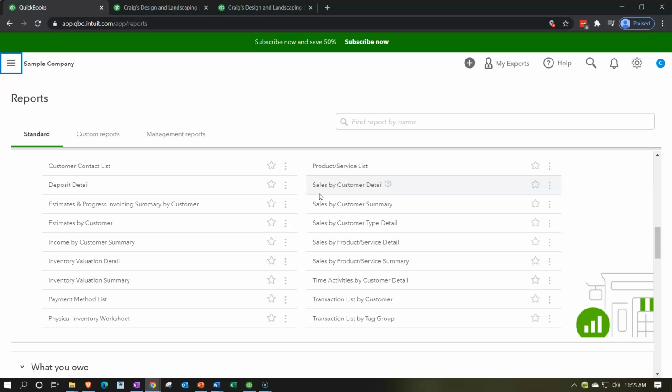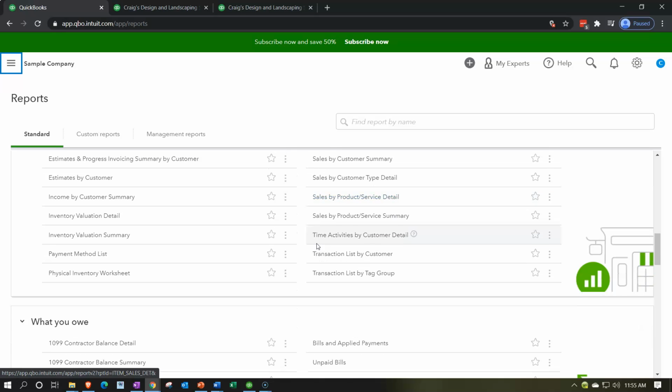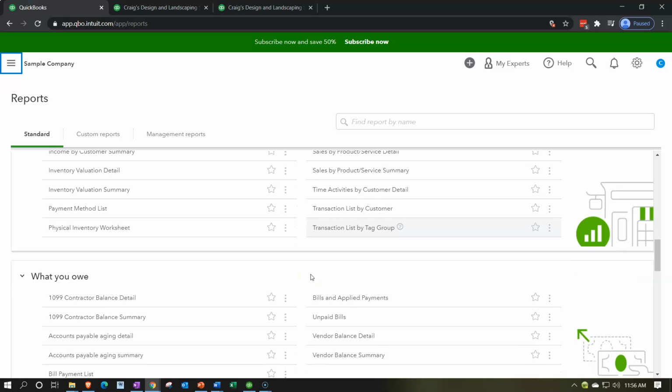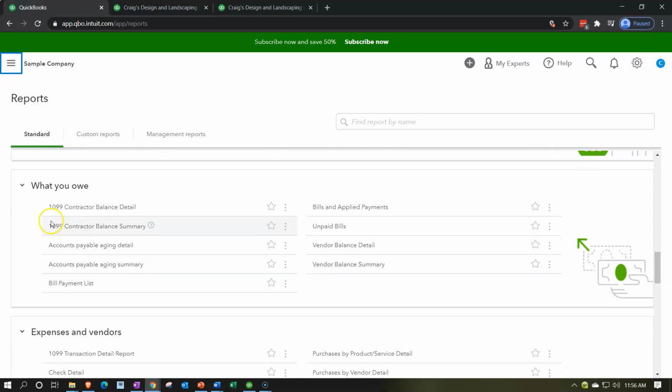If I want to know my sales by customer, I can go to this report. If I want to know my sales by thing that I sold or service that we did, we can run this report. I don't need to make another account on the income statement for everything that we sold and every customer we sold it to. That would be way too much. So time, activities by customer detail, transaction list by customer. These are actual transaction lists by tag group. There are those tag groups again. We might talk about that in a future presentation.